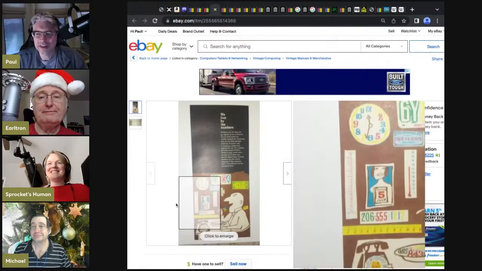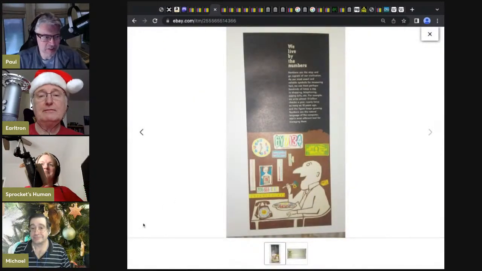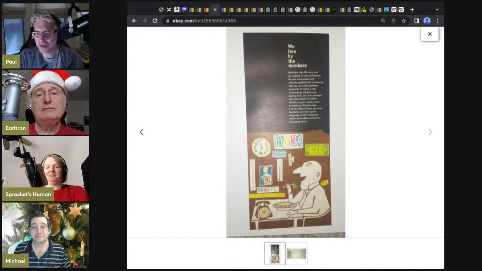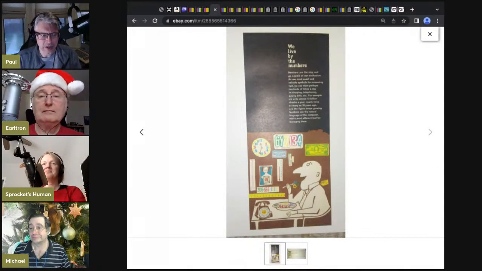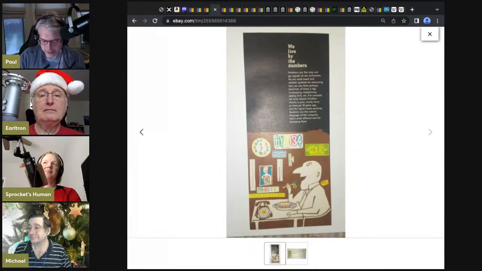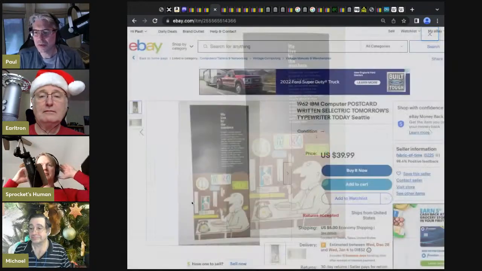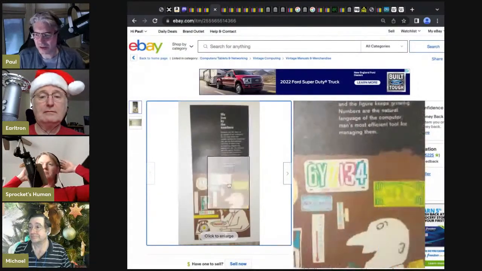Okay. This one, I guess I was just into the amusing stuff. So I was looking for 1962 things. You can find on eBay a number of things that are IBM postcards from the 1962 Seattle World's Fair. So I guess that happened, and IBM was present. And this is a postcard that says "We live by the numbers" and has art on it or whatever.